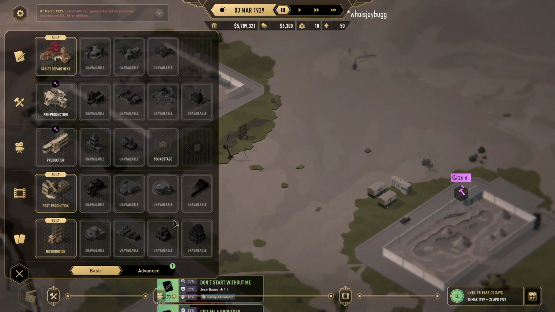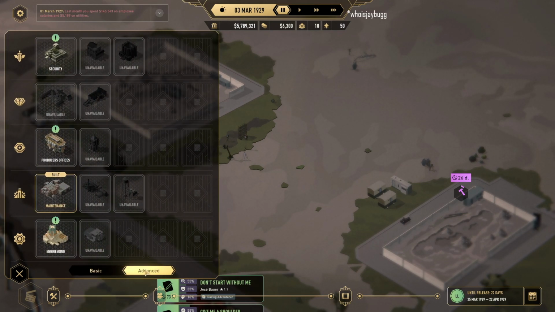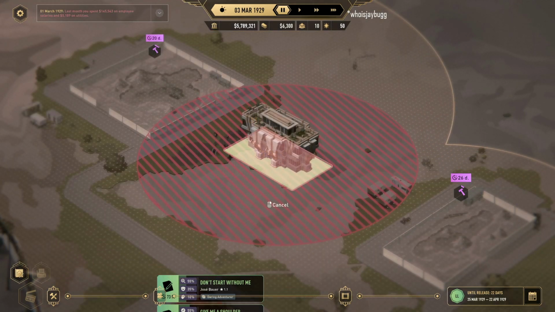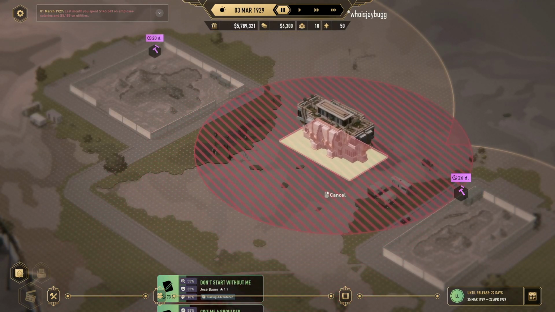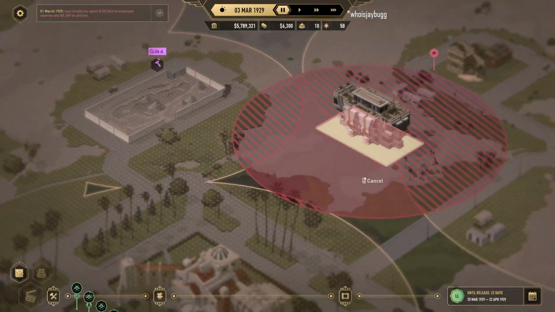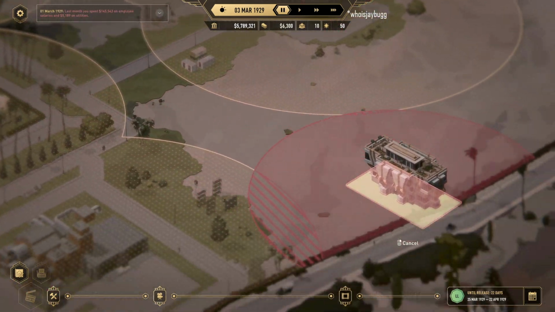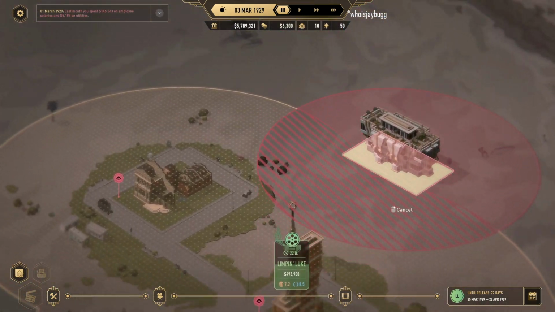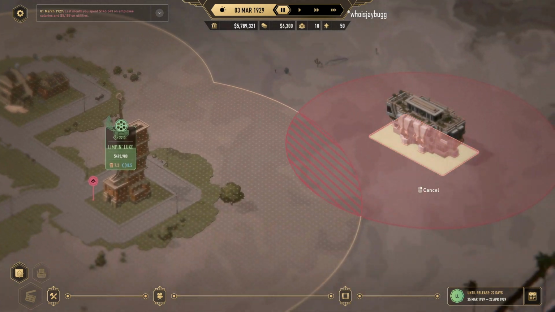What else do we have? One thing on the advanced side. Security, engineers, and producers' offices. Man, they're really not letting me build this producer's offices.